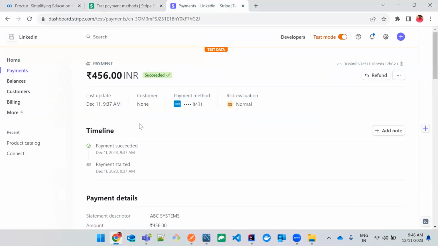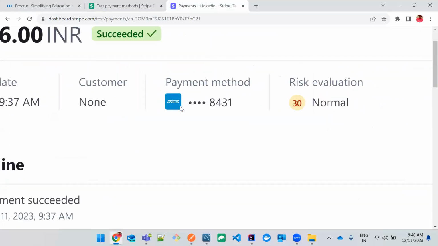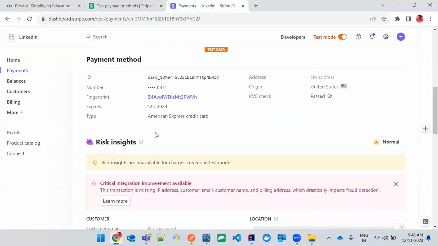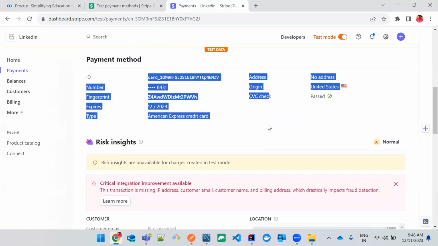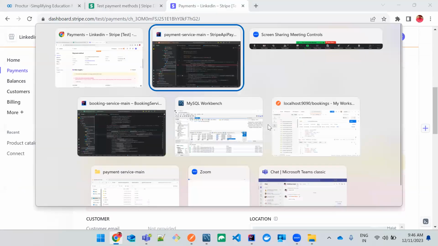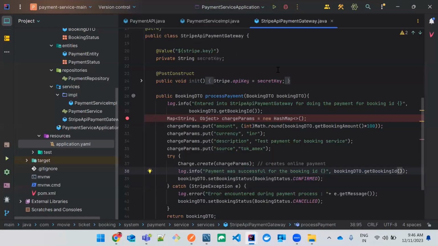Okay. So here you can see that the payment method is through American Express credit card and the payment succeeded. This is the statement descriptor, the amount, the fee and the net and the status, and these are all the details. Got it? So that's the total idea. And that's the end of this booking service and the payment service.